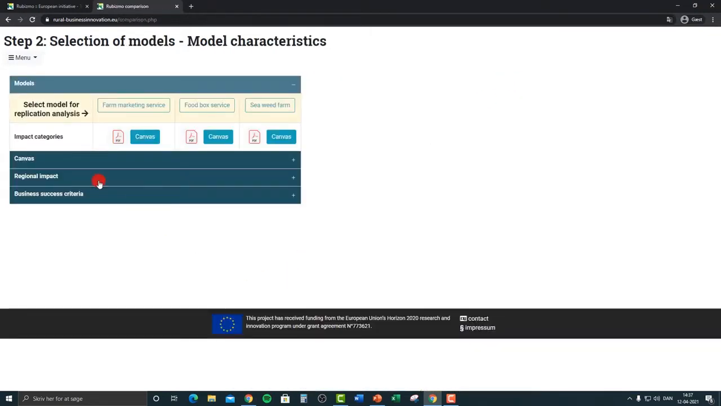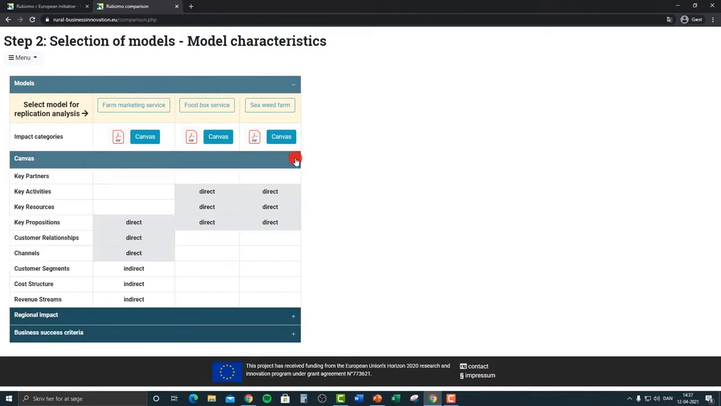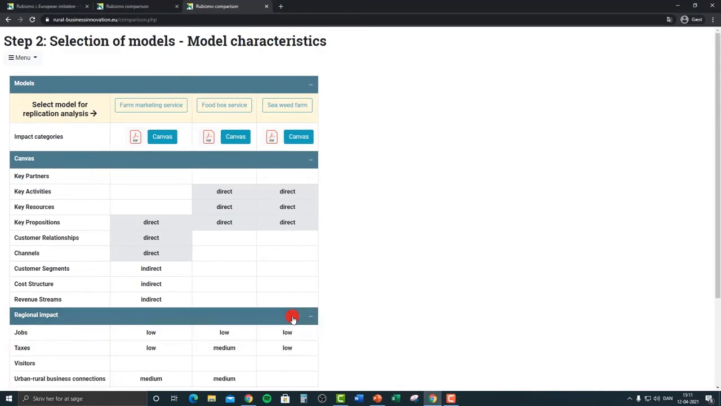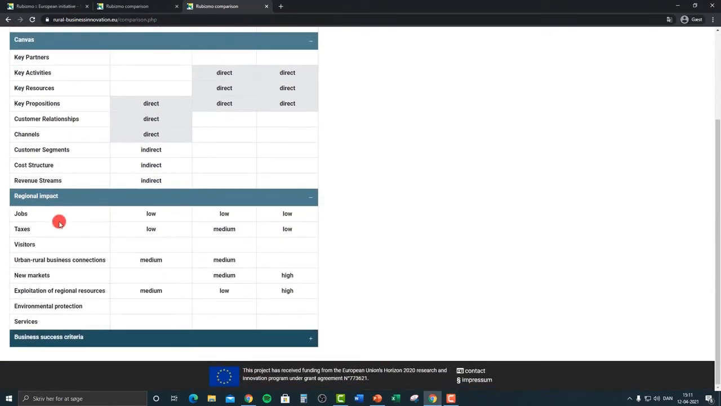And we are moving on in the second step, selection of models. And here we have a small summary of the cases that we have just selected. So we have here the business model canvas and its elements and whether or not they are directly or indirectly linked with the business model. Then we have the regional impact elements and how they are affected.